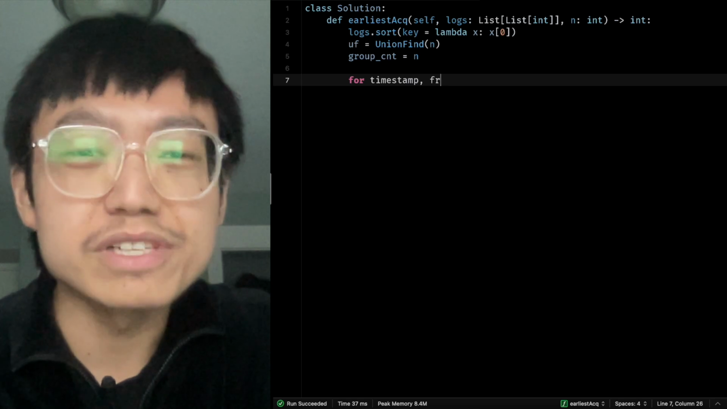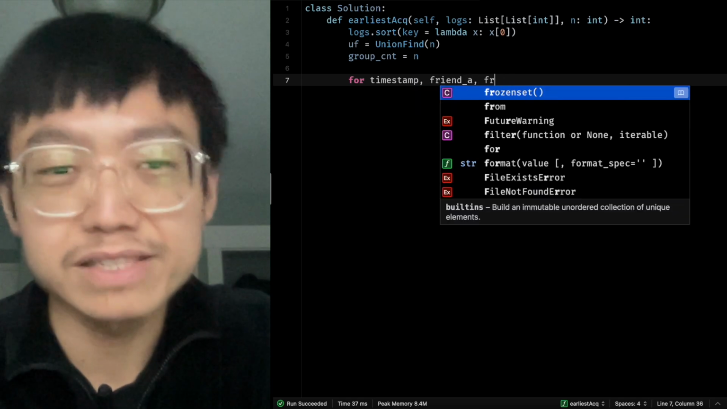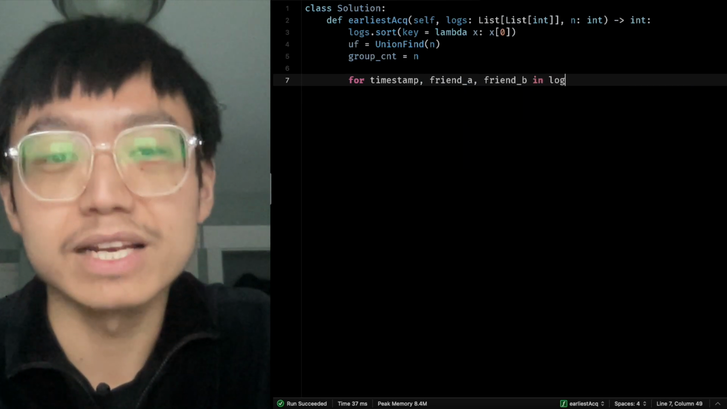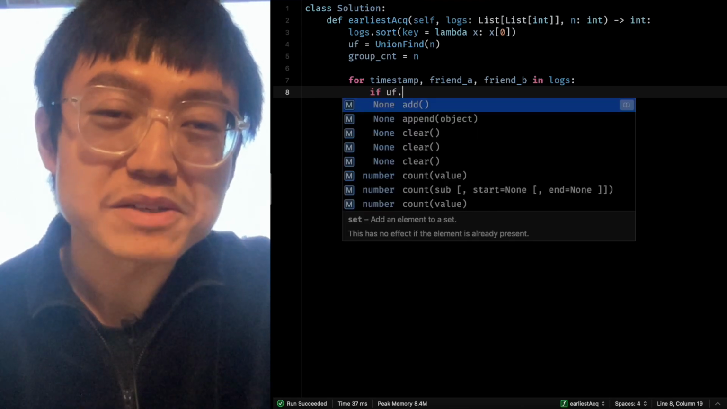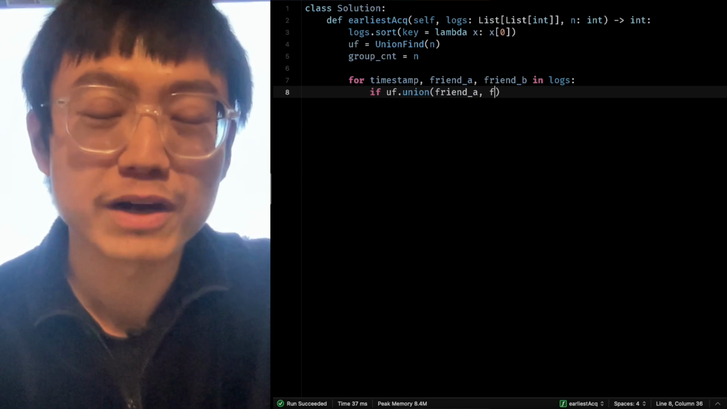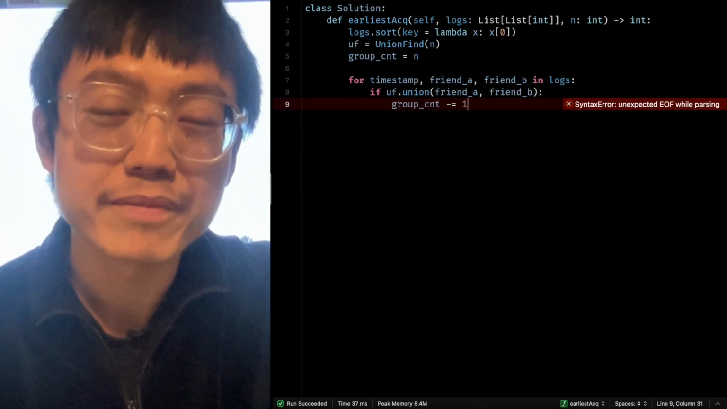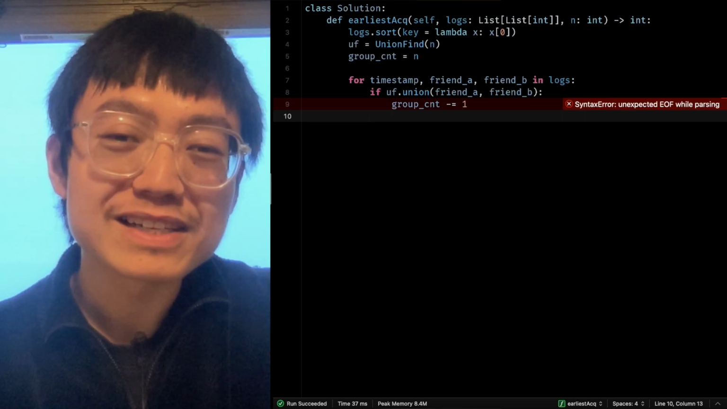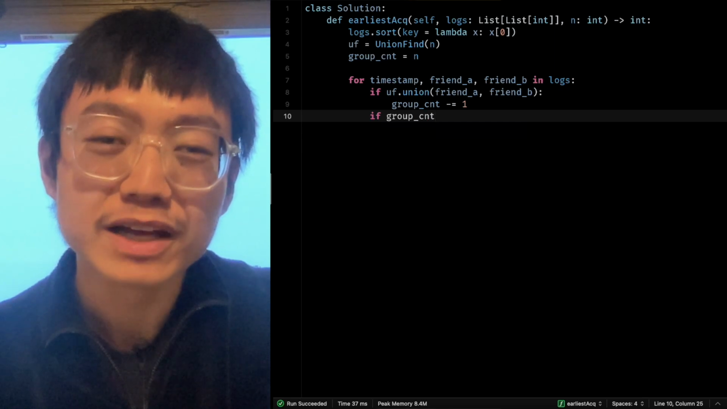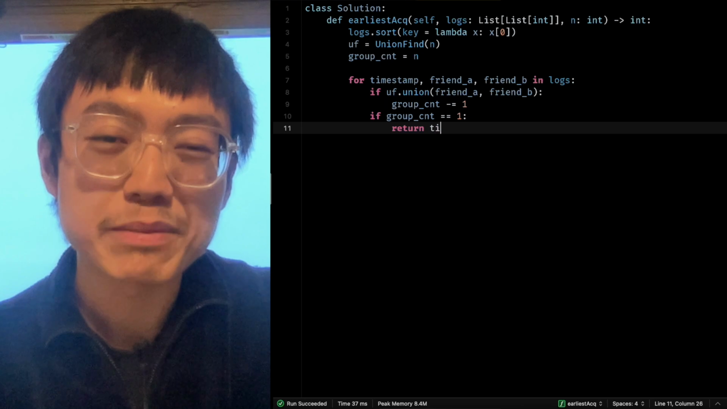And then we use a for loop over timestamp, friend A and friend B in the logs list. So we iterate over these 3 values in each log. We use the union method to check whether, after connecting, friend A and friend B form one component. If so, we can decrement the group count by 1. So we iterate through the list of logs one by one and decrement the group count. And if it becomes 1, we just return the timestamp. So at that time, everyone becomes friends.